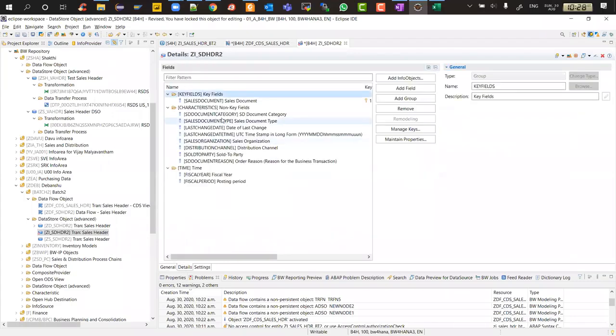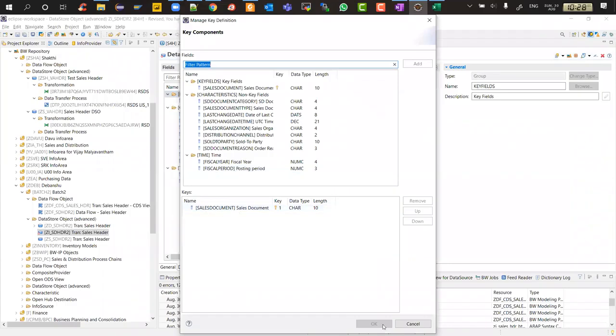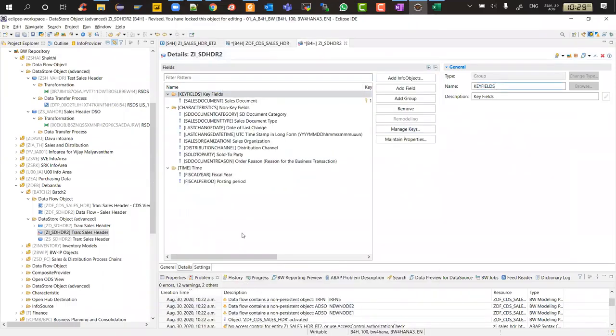Then in the details, everything is going to be the same. No change I want here. Keys, just want to make sure, yes, keys are intact. And I'll just do a Control S and Control F3.